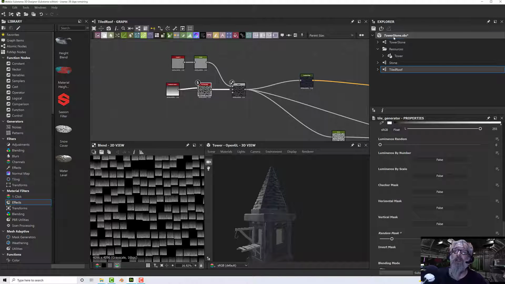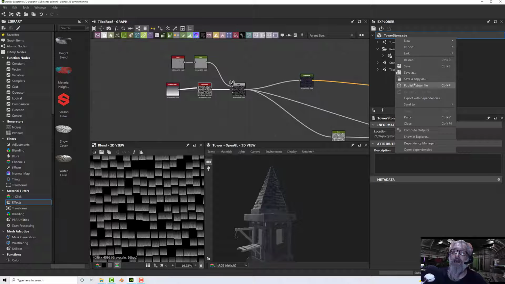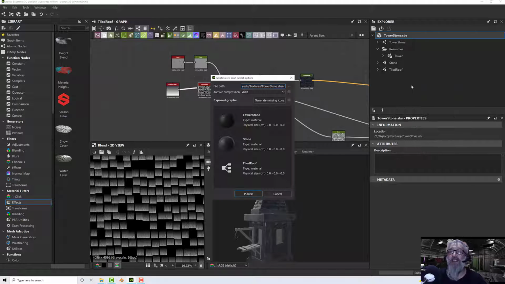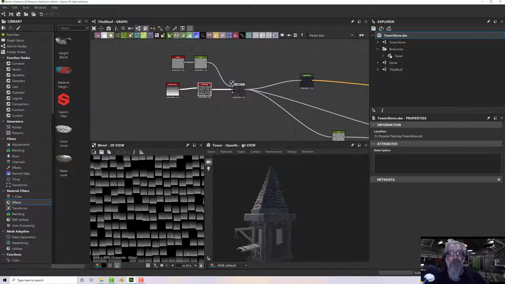So what I'm going to do is right click and save, and then right click and publish SBSAR. And this is going to have a new graph in it, which is our tiled roof. So I'll generate that missing icon. Takes a moment. There we go, and I'm going to click publish. It's going to tell me it already exists because I've published it several times, so let's just republish that.